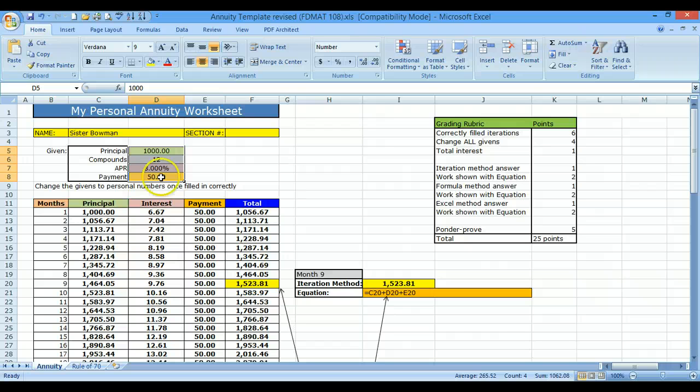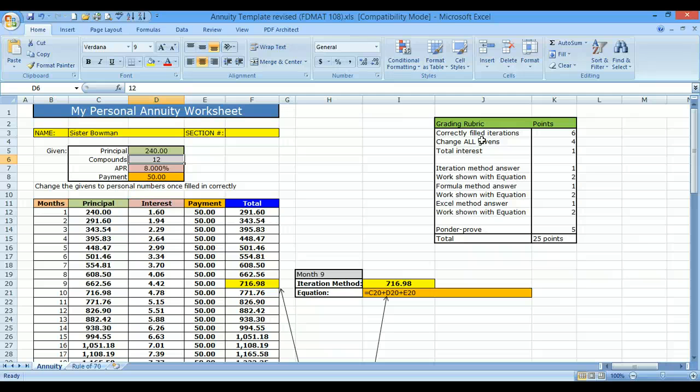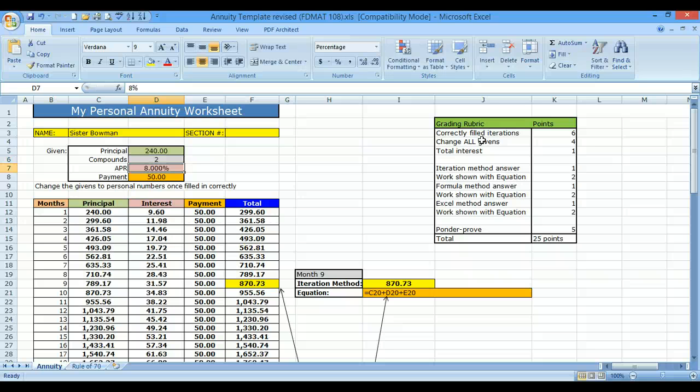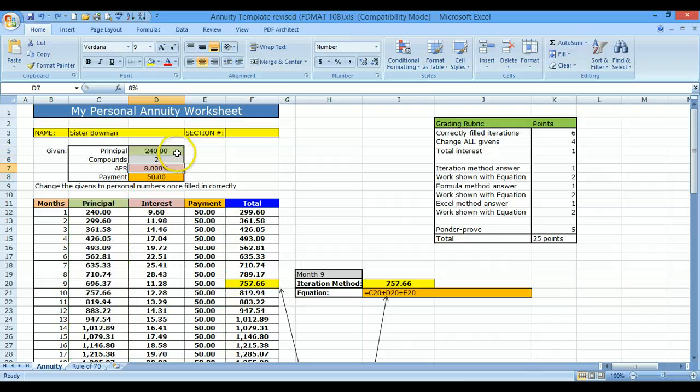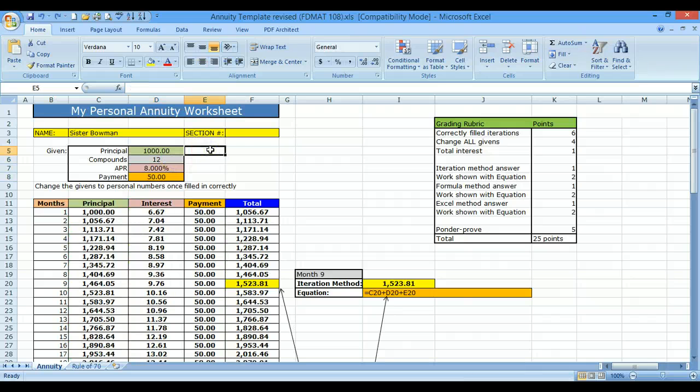Now, to personalize your project, please change these 4 cells to your own, whatever you want. This is some sort of an investment. So if you want to make it personable and applicable, let's say you have $240 and you are going to compound it twice a year, because it's not very easy to find something that's going to compound 12 months, or you can even look up on the internet and find something. APR, it's hard to find something decent, so maybe it's 3.21 or 2.41, and then you don't have a lot of money, so we're only going to make $5 payments. It's up to you. It doesn't have to be fancy, but you do need to change all 4 of those cells to personalize it to you.